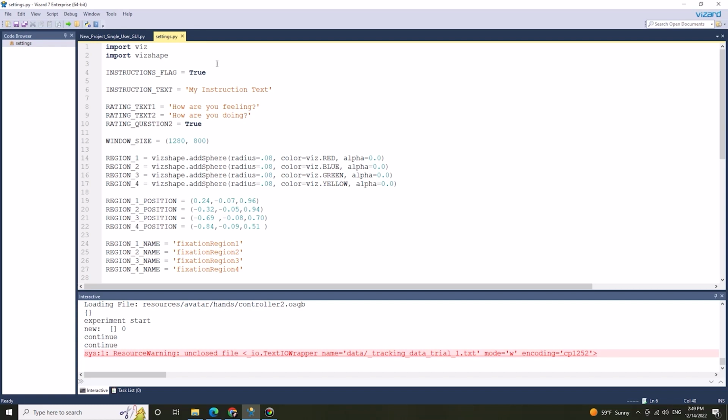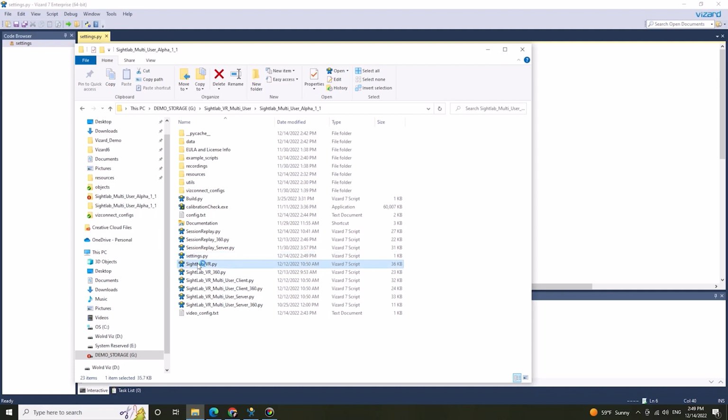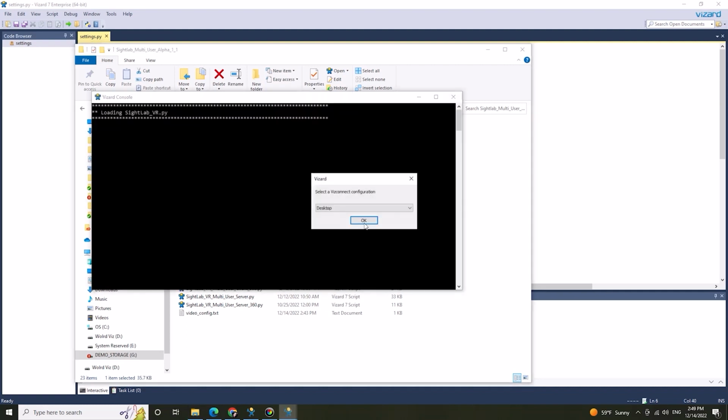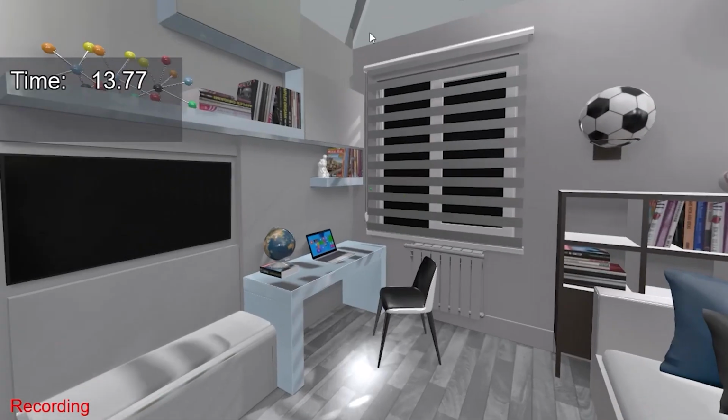Then you just click save, and now if you run SightLab, this will show your instructions to the participant when the experiment starts. For a participant to get past this, they would click the trigger on their controller or the left mouse button for desktop, and now the experiment starts and runs as usual.